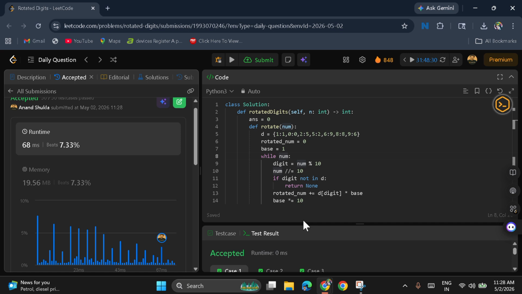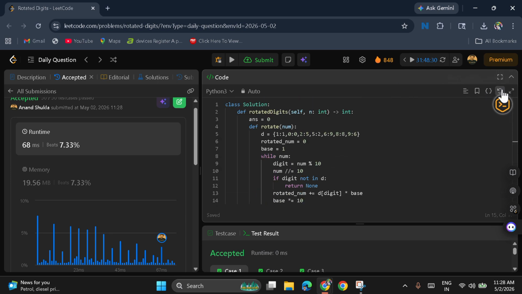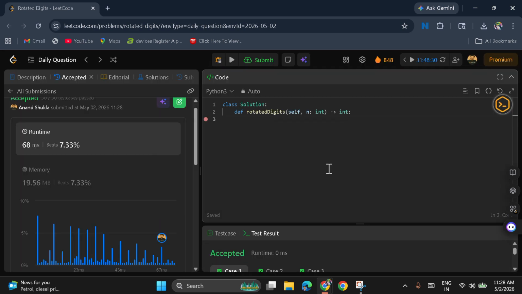Now we are going to optimize this approach. For this we are writing another code. Now clear this code. We will create two different sets. One is for invalid, and inside invalid we will put the numbers that are not valid. So 3 is not valid, 4 is not valid, and 7 is not valid.